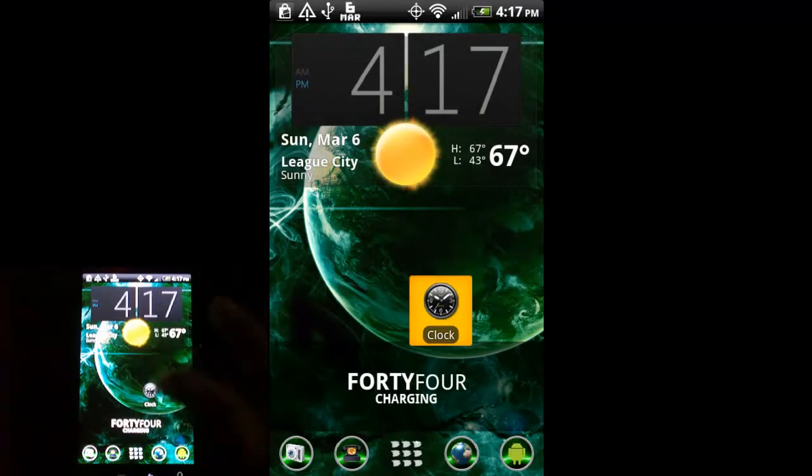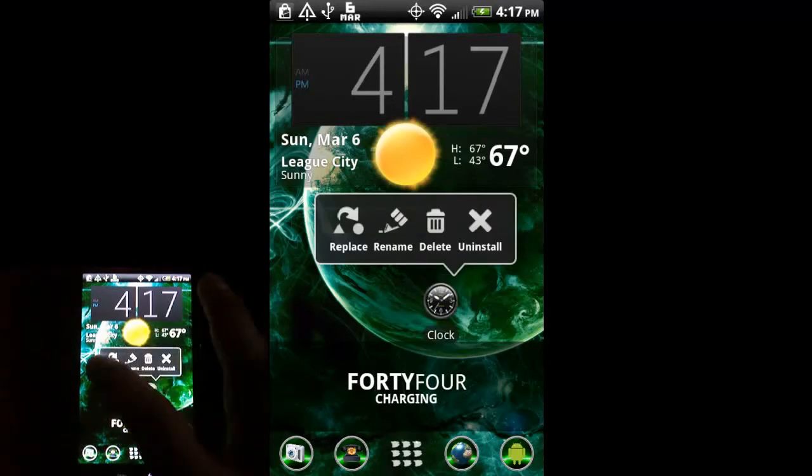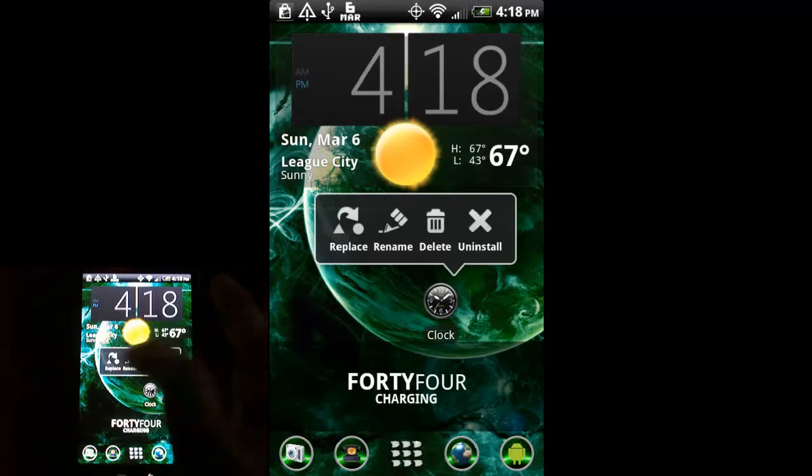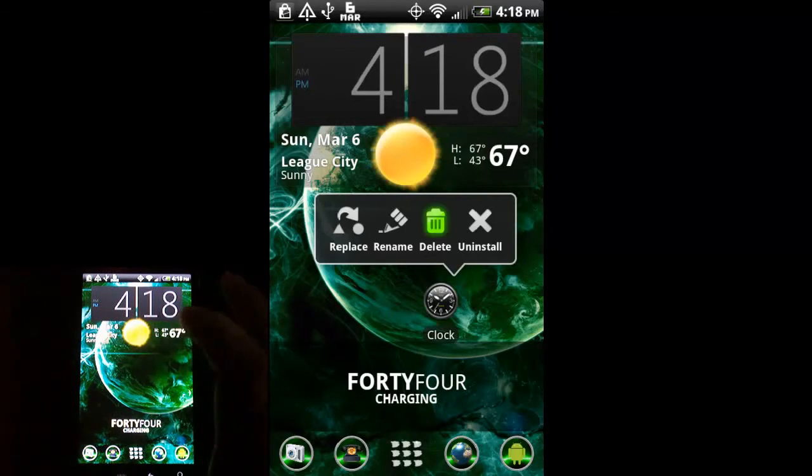One of the other things you can do is just get rid of this here, do a long press on it, and you can see up here we can uninstall that particular app. In this case, it's a system application, so it's not going to let us uninstall it. But you could uninstall it, you could just delete it from your home screen, you can rename it, or you could replace it with something else. So again, pretty cool. Just going to go ahead and delete this little guy.